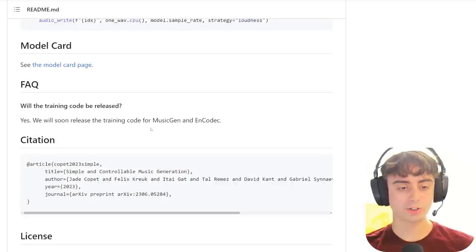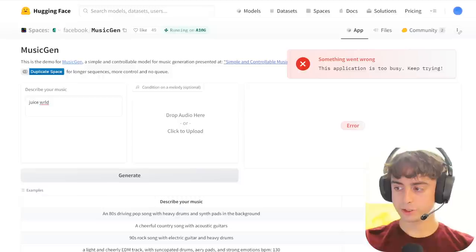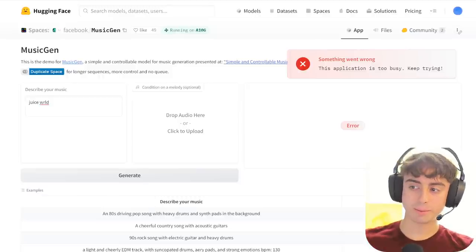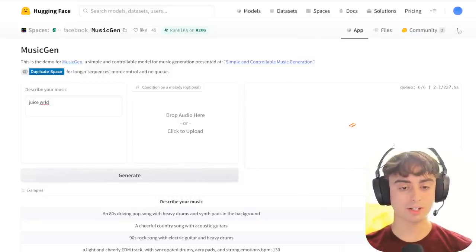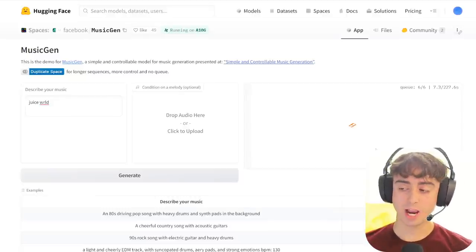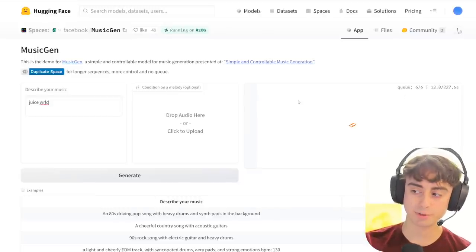The training code is going to be released very soon. So it's not fully out there in the world yet, but it is definitely on its way. So viewers, here is the Hugging Face demo, the public one at least. For some reason, this specific demo is having some trouble getting users out the door. I was able to just put a prompt in, but as you can see, it's about a 230 second wait right now on Hugging Face, which is pretty long.